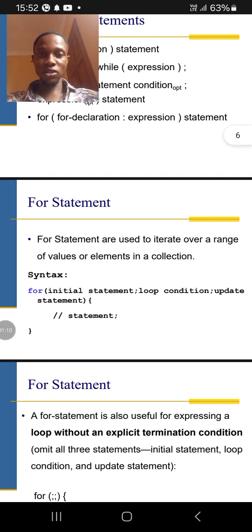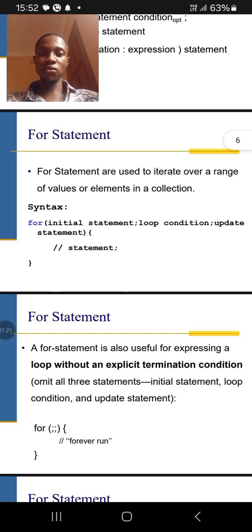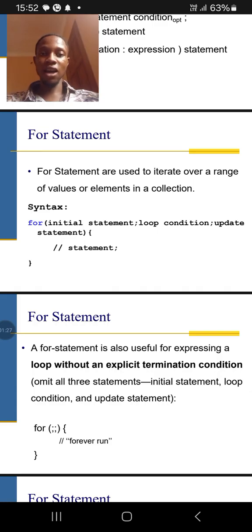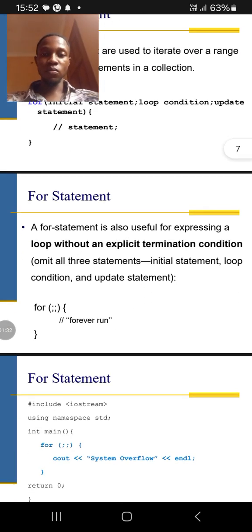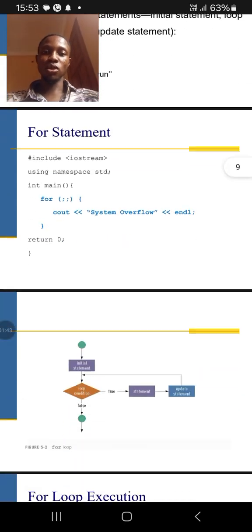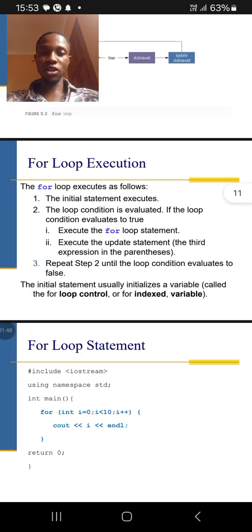For statements are used to iterate over a range of values or elements in a collection. That's the syntax: you have the initial statement, the loop condition, then followed by the update statement. You have to update the initial statement. It is also useful for expressing a loop without an explicit termination condition. This is the example for it. By the end, I'll be doing some coding about it.